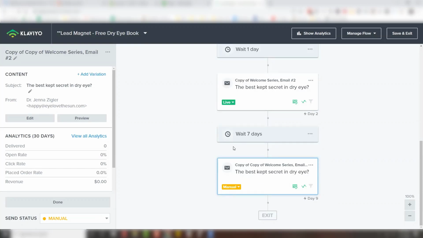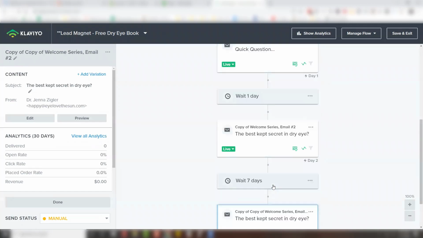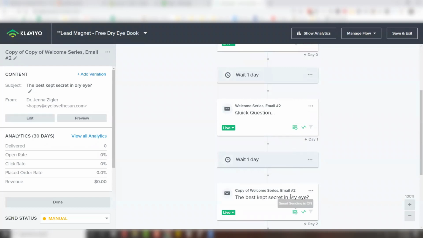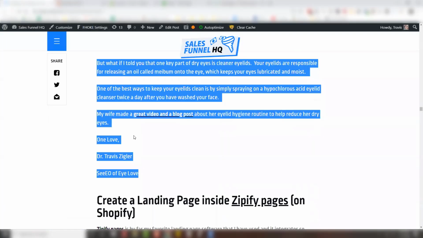So just getting them more involved and getting them to see more and more of your content. Again, turn off the smart sending. I didn't do that here. But to review, we've created the list and we've created the flow. So Klaviyo is pretty much set.